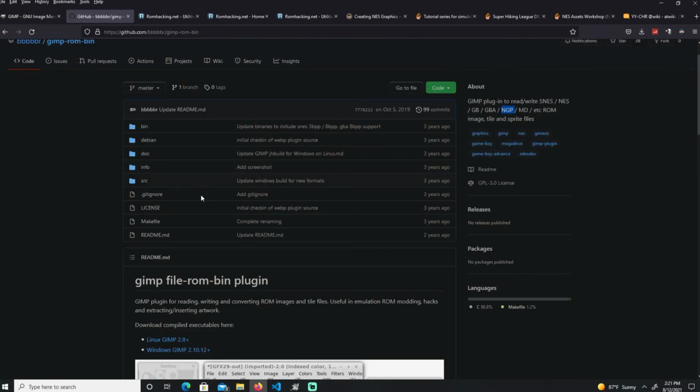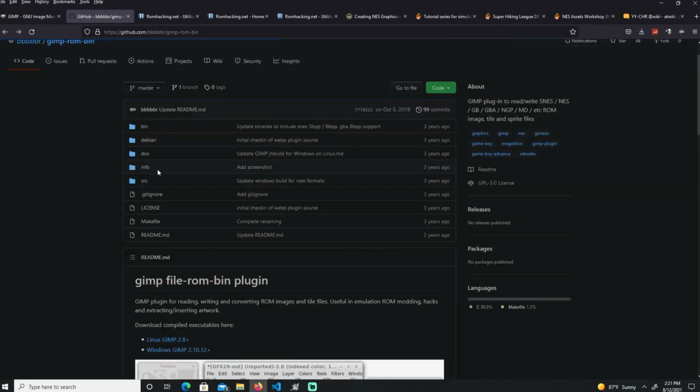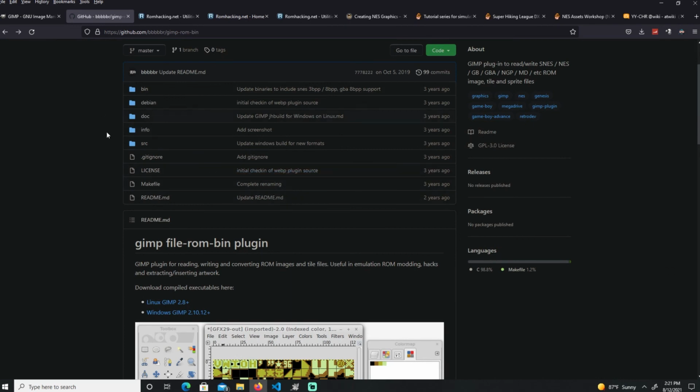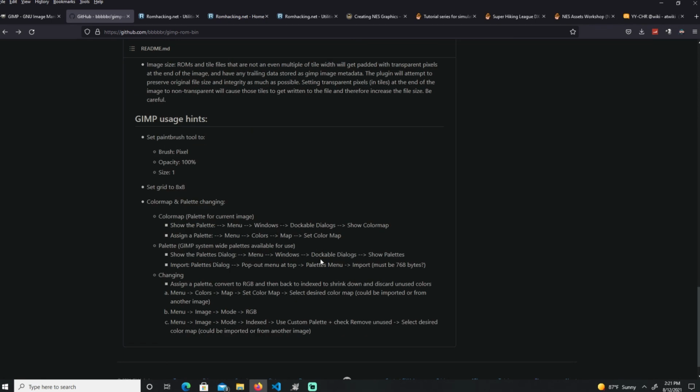So if you are using Linux or Mac, there's a Makefile over here, which you can use to compile this code. But if you come under bin, under Linux or Windows, there's also a compiled binary over here that we can use. And once you have that file downloaded or compiled, just move it into your GIMP plugin folder. Here's the default Linux. Here is the default Windows. Just make sure it's under this location. You can check in preferences where it is. And here is how to install it and a bunch of extra information.